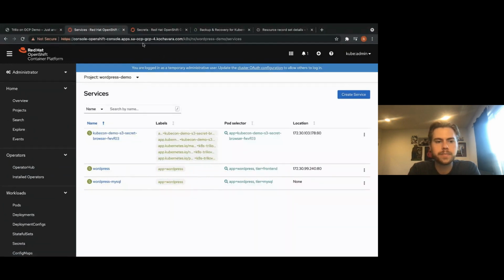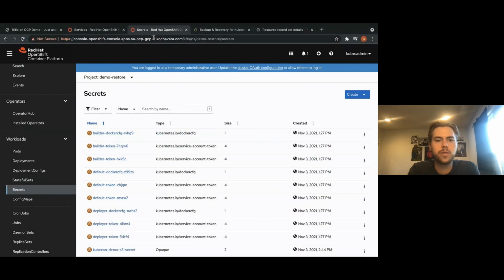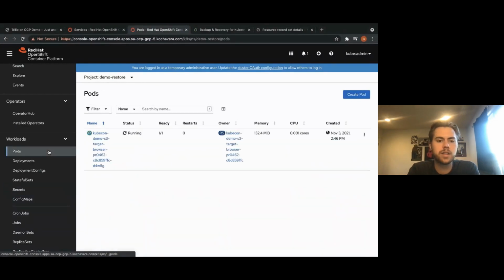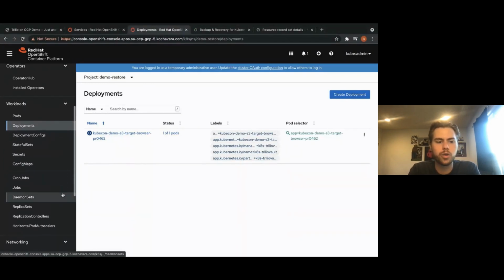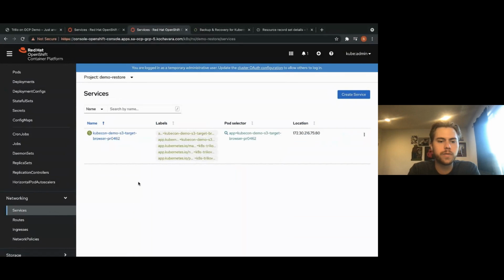And so this is OCP GCP cluster 4. And then we have our second one, cluster 5, OCP GCP cluster 5. This is the cluster we're going to be restoring into. So now we're taking a look at demo restore. This namespace, no WordPress, nothing in here, just target browser. That's some infrastructure for Trilio. When you configure a target, it deploys a target pod onto your namespace.